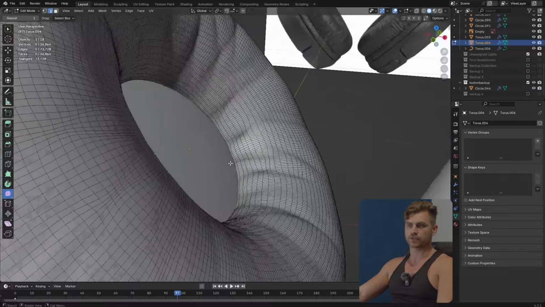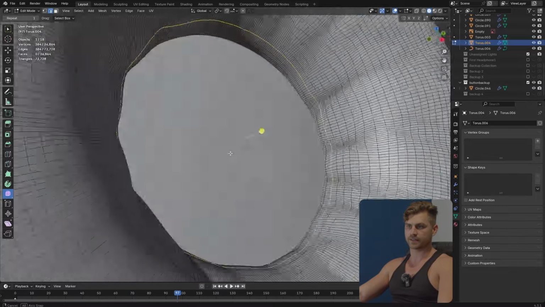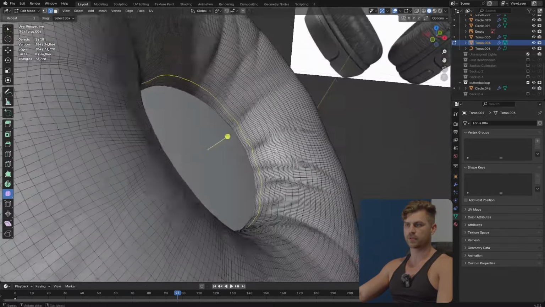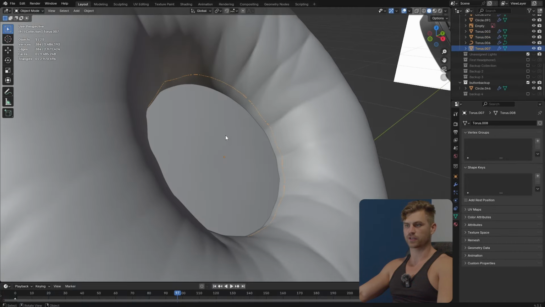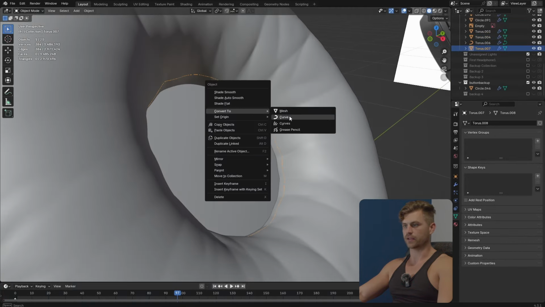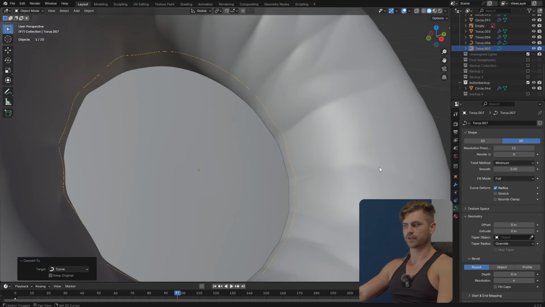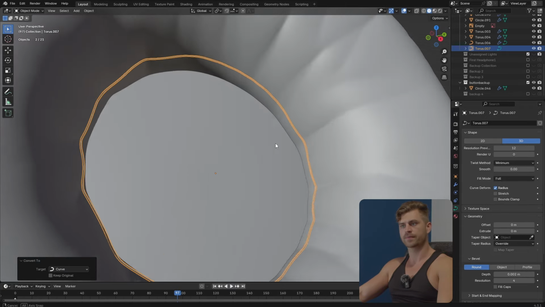Let's do the same for the other side as well. So let's select this entire line, make sure that it's all visible. Shift D, P, separate the selection. We are now going to select this selection. I will turn it into a curve. Now we've got that right here. Give it a small bevel so we actually see some geometry.